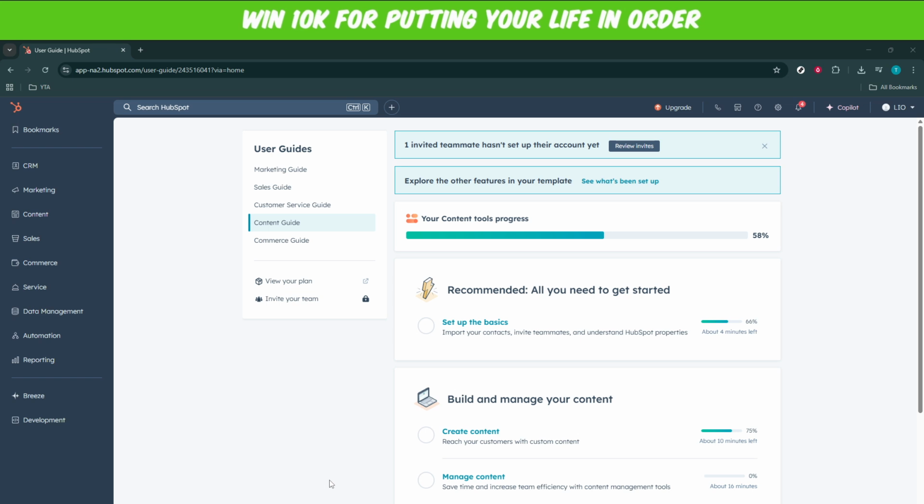First, you want to start by accessing the user guide on HubSpot. Open your preferred web browser and type in or click on the provided link, which directs you to the HubSpot user guide. Once you're there, you'll see a comprehensive dashboard with different sections and tools available for you to explore.